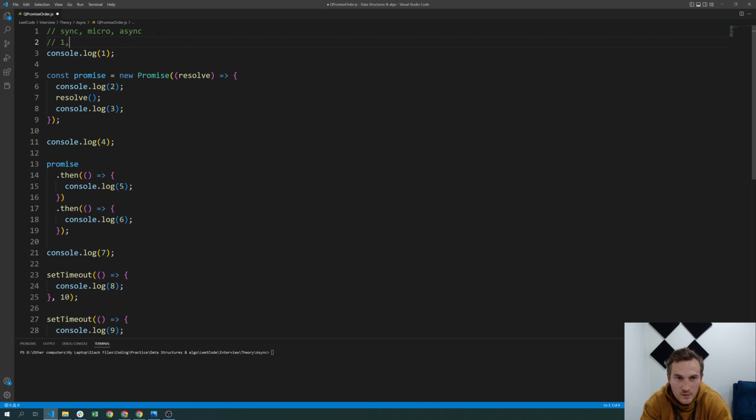Is the first output 1? Then actually the promise initialization is synchronous, so it will produce 2 and then 3, then 4. Then we'll look at the promise resolution, which is a microtask, which has priority over the event loop's asynchronous code. So it will be 1, 2, 3, 4. Then it goes to 7, right, because this is synchronous.